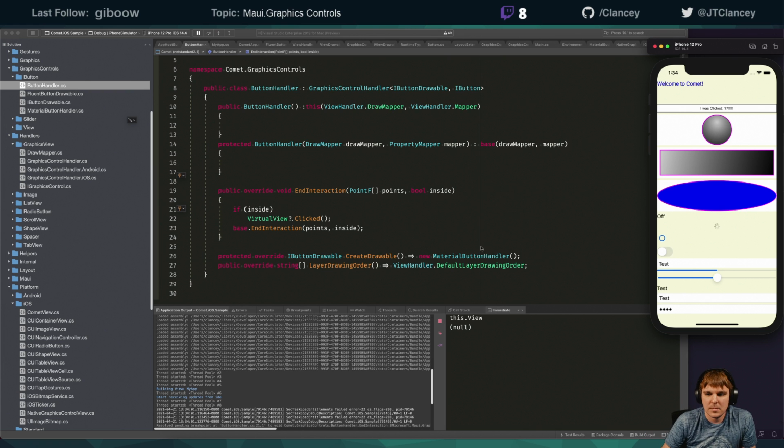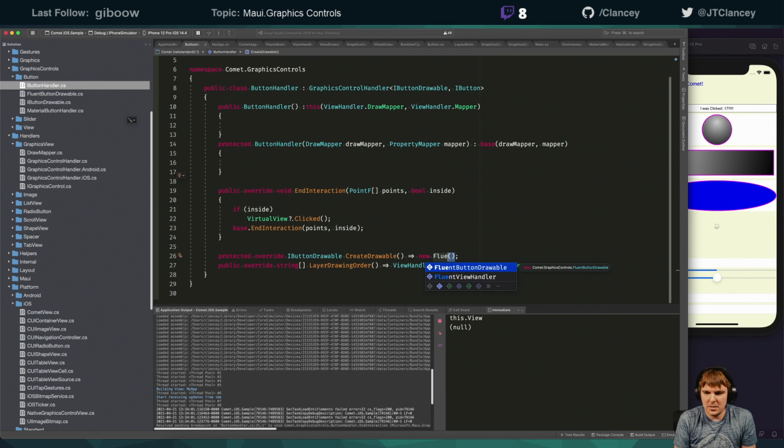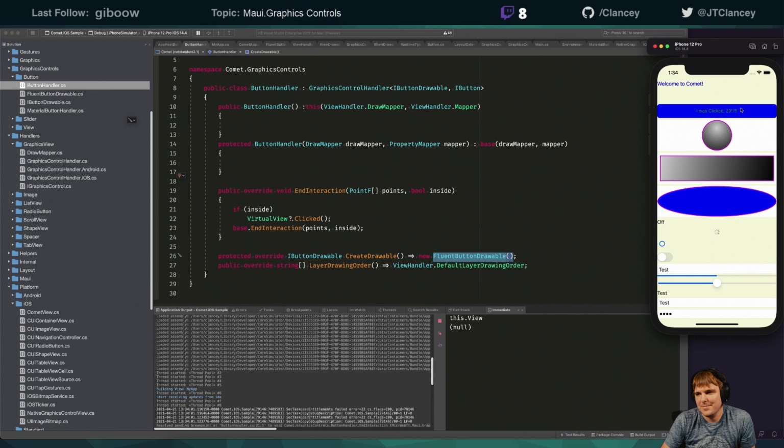That's awesome. Now let's go back to the Fluent. It's pretty nice. Wait, did it stop clicking? It's working. It's just... I wonder if it's not working every click. It's working though.